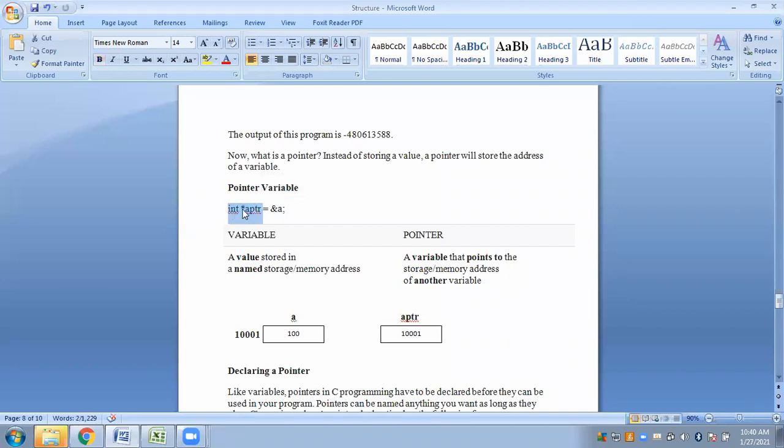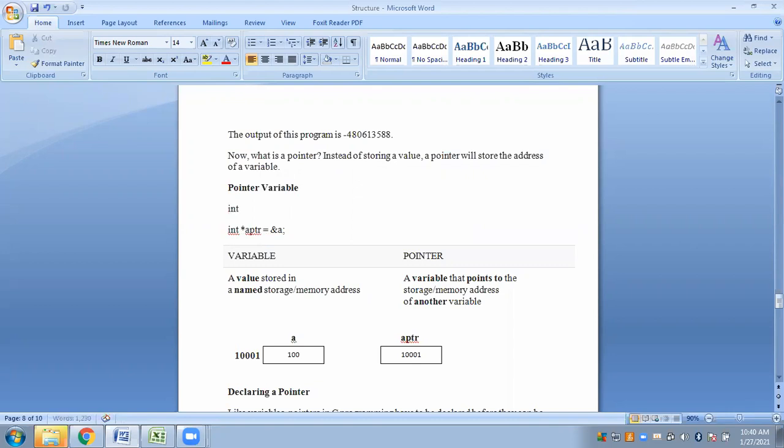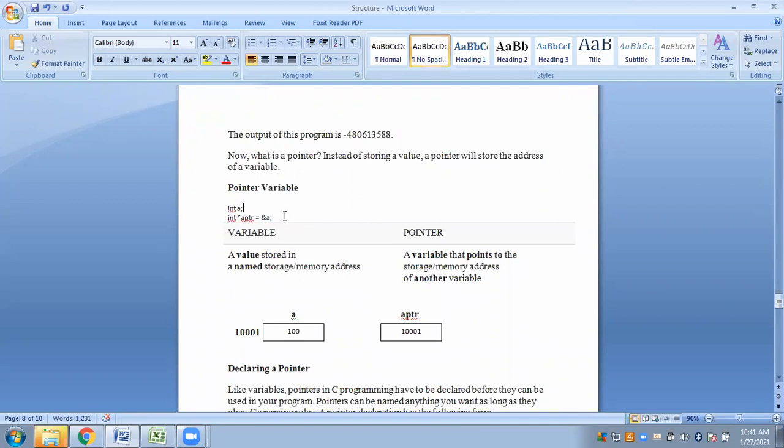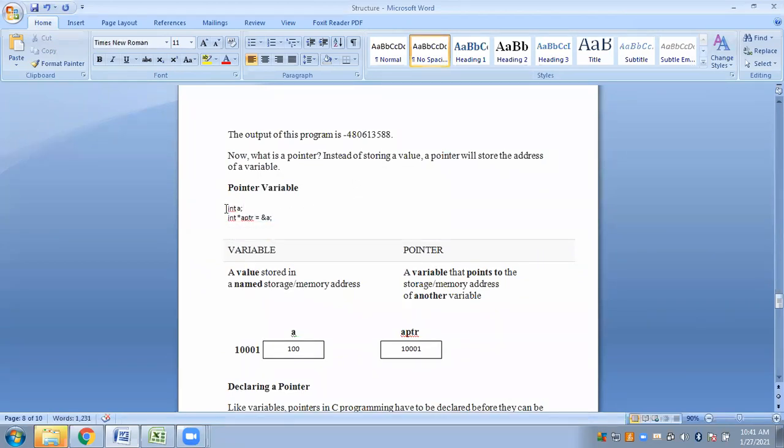So what does this statement mean when we write this? Let me just add one more statement above. Say int a. We have two statements now. One is int a, and then we have int pointer aptr equal to ampersand a. So what do these two statements mean? First, I have declared an ordinary variable a of type integer. This is known to you all. You all understand this.